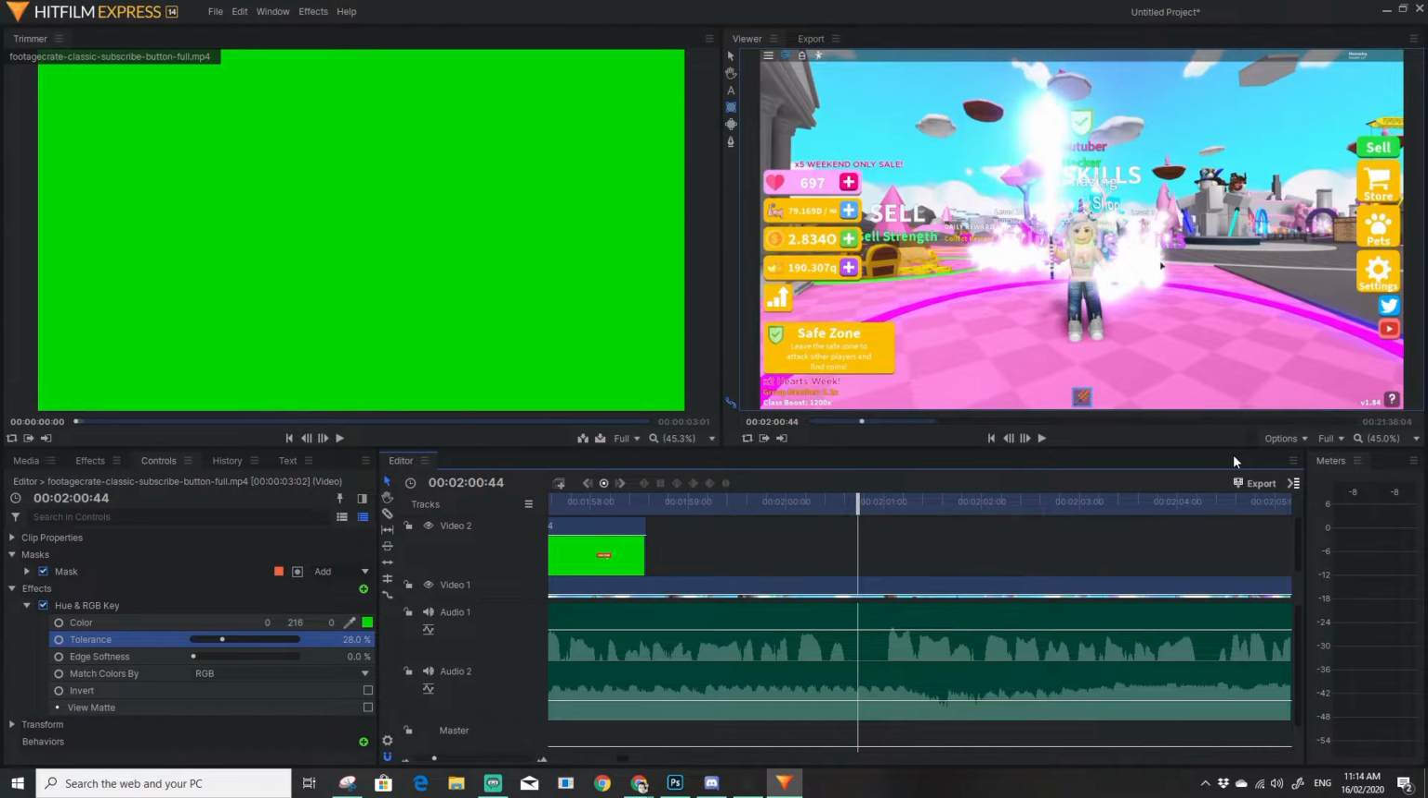Perfect. So that is how to add an overlay effect. You've got to make sure you have a second video layer in the editor timeline on top of your main layers to help you do that.